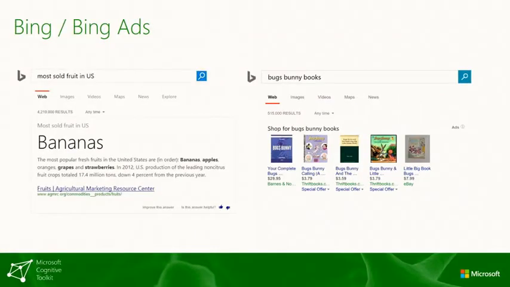Bing and Bing Ads are big CNTK users, and they bring a lot of workloads to the toolkit. And here you leverage a lot of text and multimodal data sets with images. So in this left-hand panel, you can see that the generic query with the fruit is highlighting the specific instances of the fruits. And this is not just a fruit classifier. This is a general language understanding model that you can very effectively build using deep learning and deliver really, really nice experiences.